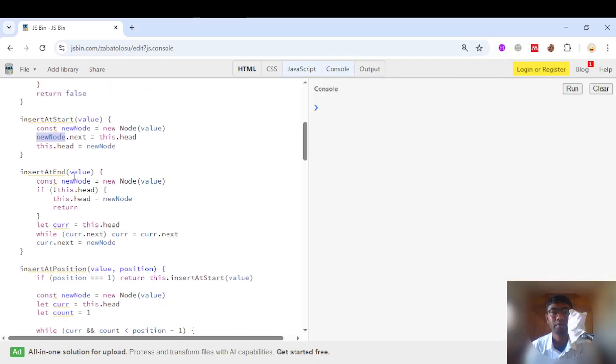So here we have inserted the end function. In this function, we are assigning this new node with a value, and we are checking, like a safety check, if the head doesn't have any nodes, then we assign this dot head to the new node and we simply return.